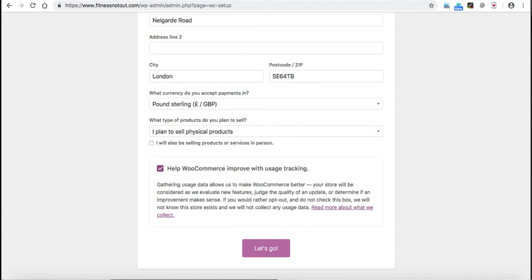Also, there is an additional checkbox: I will also be selling products or services in person. It means someone will come to you and then you will be selling the product via the website. So just keep this checkbox also selected.